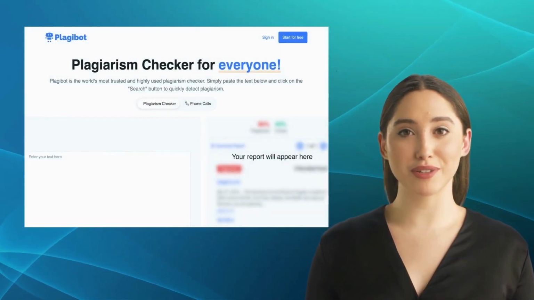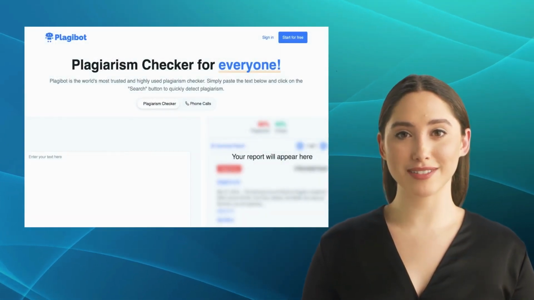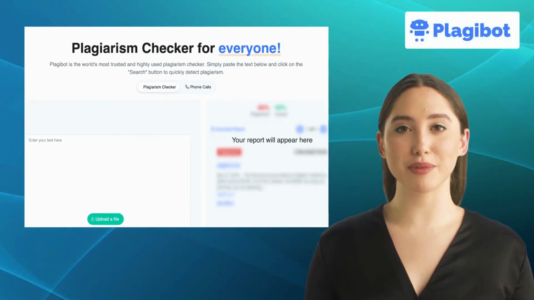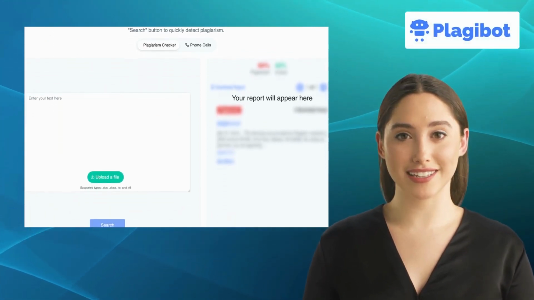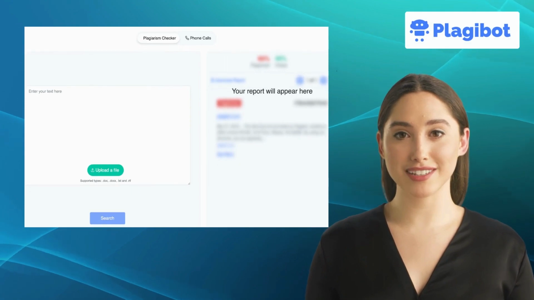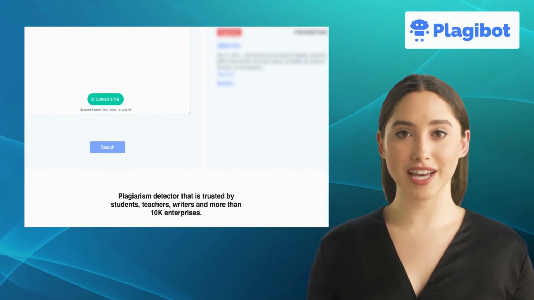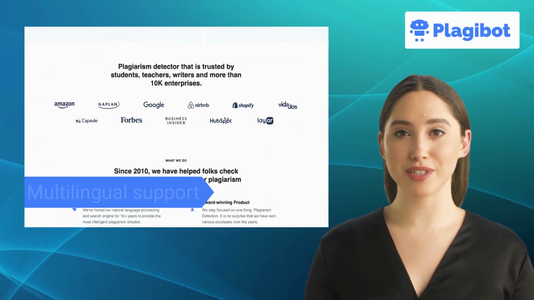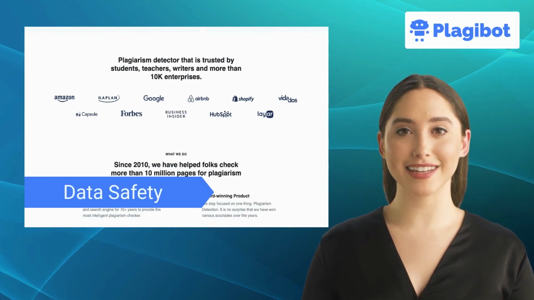Last but certainly not least, we have Plagibot. This unique tool is a plagiarism checker that ensures your content is original and free from any potential issues. It offers features like extensive database, multilingual support, and data safety.